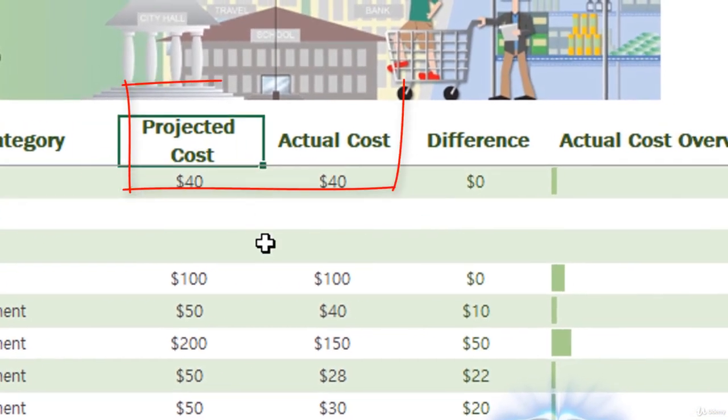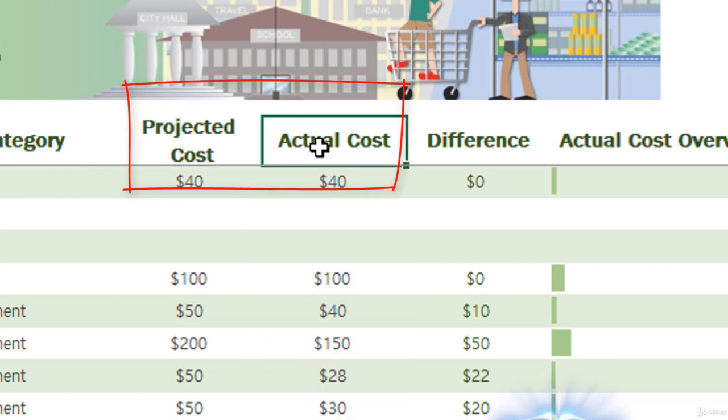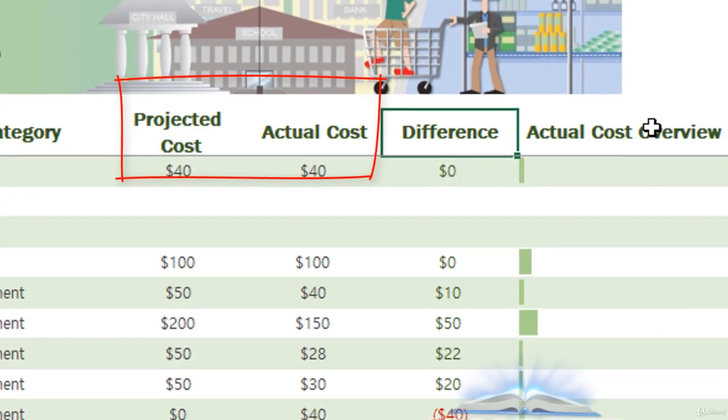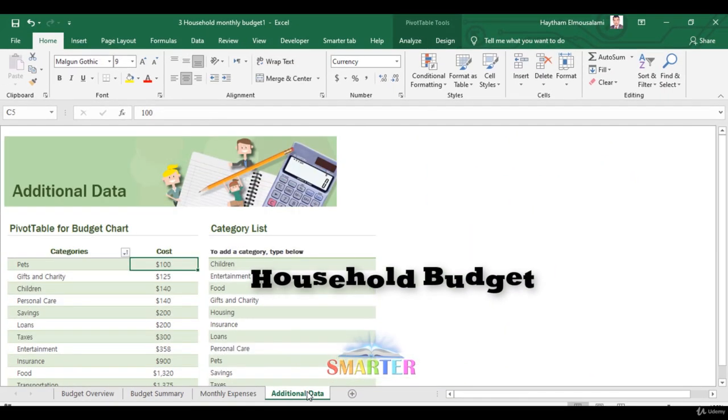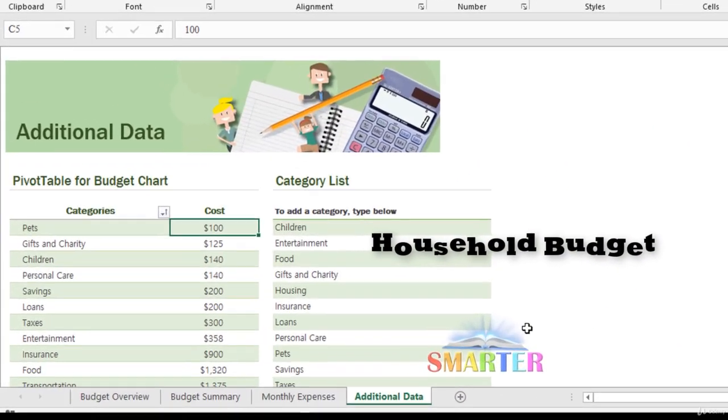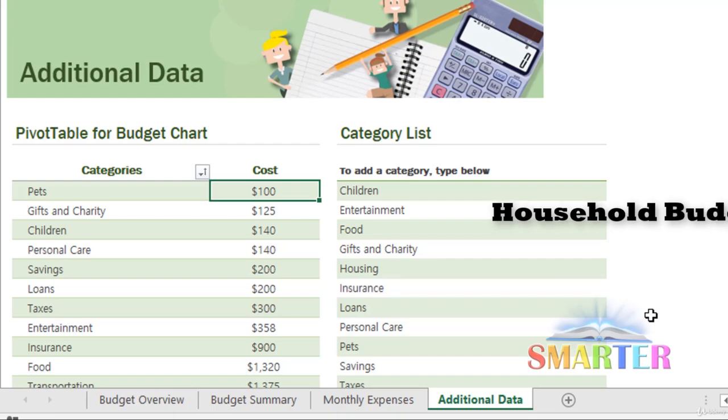The first value is projected cost, and the second value is actual cost, and automatically the difference between the actual cost and the projected cost will be calculated. And there is an indication chart about the actual cost overview. Okay, if you have additional data, you will use this sheet to enter your additional data about these expenses.